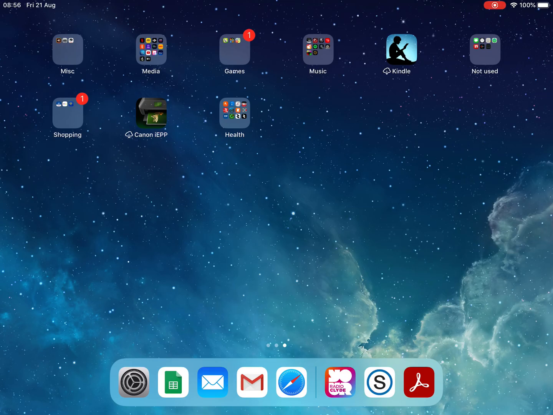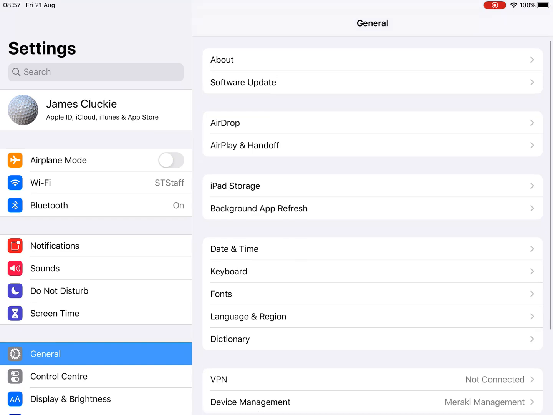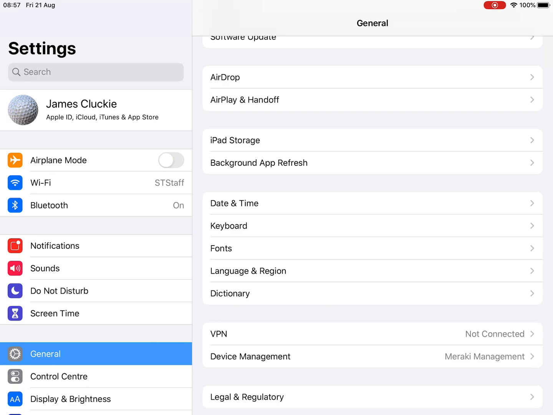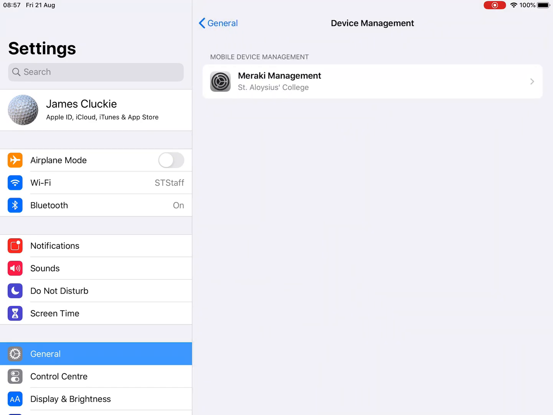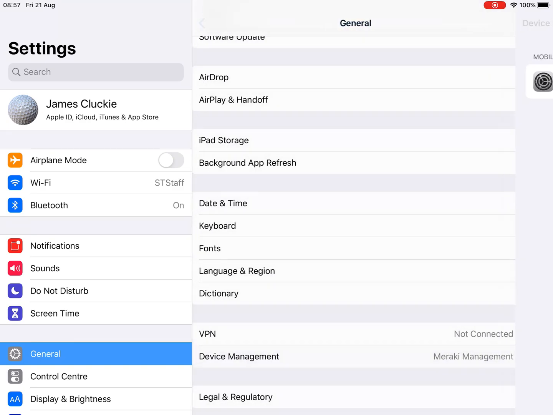So it's all controlled in settings. First of all, in settings, I'm in the general tab over at the left hand side, and down the bottom of this general, you can see this device management part. So that's Meraki management, and if you want to remove it, so I'm telling this to the parents rather than the pupils. A lot of the pupils will actually work it out for themselves, but if you click that remove management there, then it will remove the profile from the device. If you want to remove the restrictions at home.